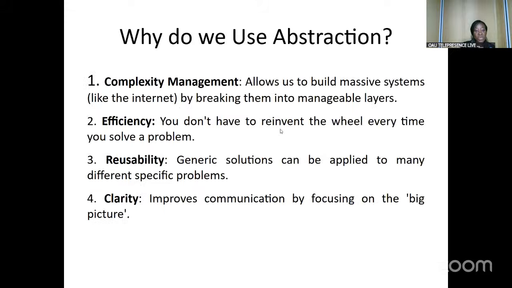Okay, so why do we use abstraction? Why do we need abstraction? To reduce complexity, to improve productivity, to improve clarity and usability. Complexity management allows us to build massive systems like the internet by breaking them into manageable layers. Efficiency: you don't need to reinvent the wheel every time you solve a problem. I think I mentioned that you can reuse components. Okay. Reusability: generic solutions can be applied to many different specific problems, and clarity improves communication by focusing on the big picture.